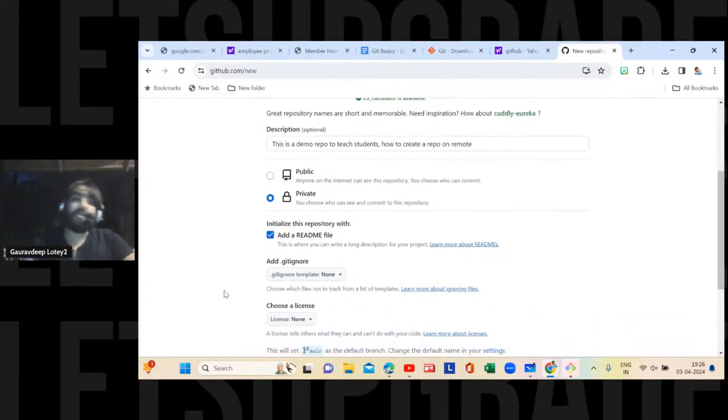Next is really interesting: how to create a Git ignore file. I'll talk about it now.